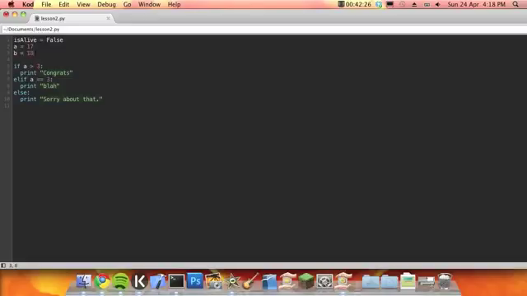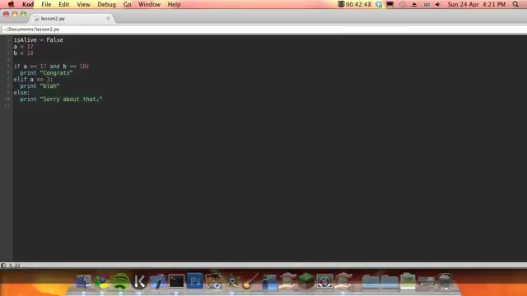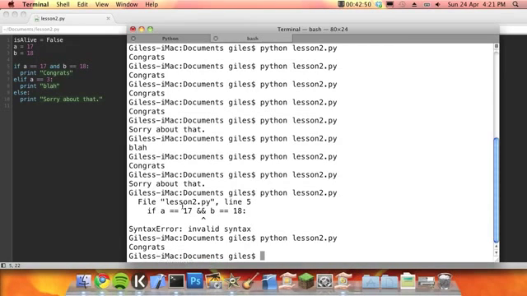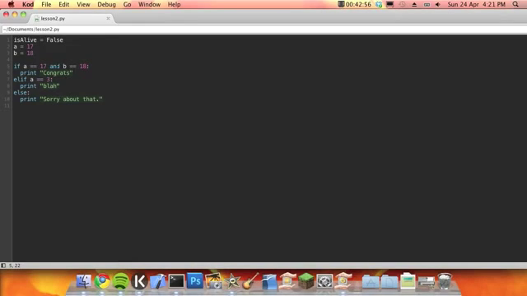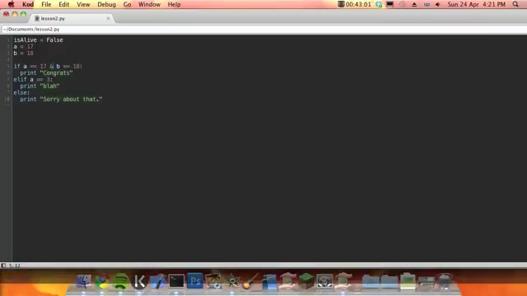And then we can say if A equals 17 and B is equal to 18, we would then expect that to print congrats. So let's give that a go. And there we go, we get the congrats message. So you can see just how readable Python is. In some other languages you use the ampersand symbol, but in Python it's just the word and.